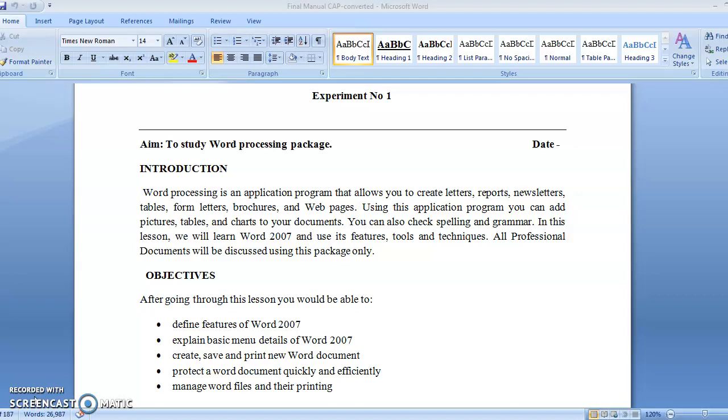The objective of experiment number 1 is, after going through this lesson, you would be able to define features of Word 2007, explain basic menu details of Word 2007, create, save and print a new Word document, protect a Word document quickly and efficiently, and manage Word files and printing.